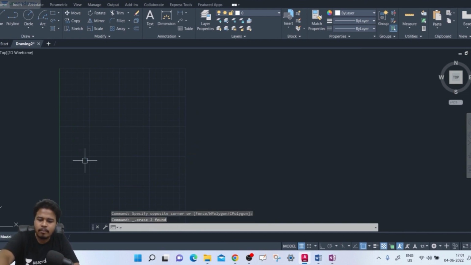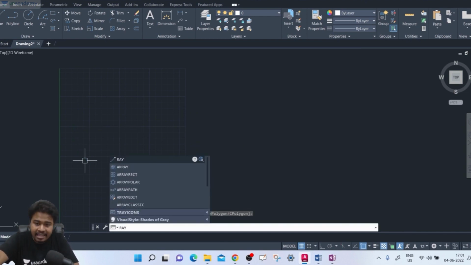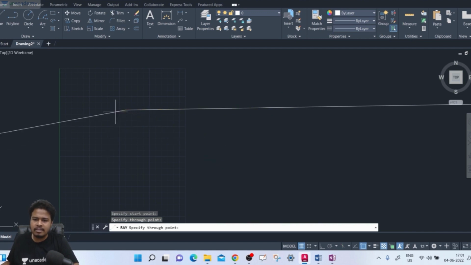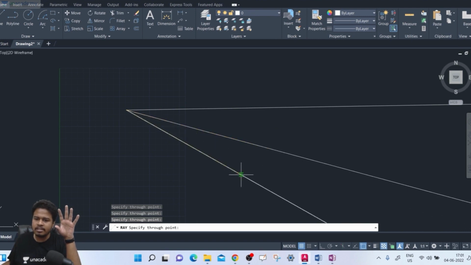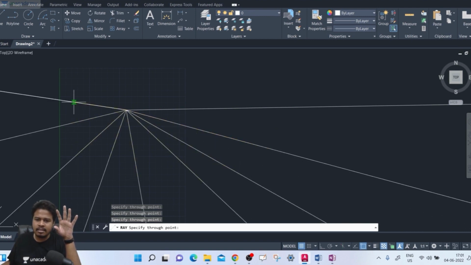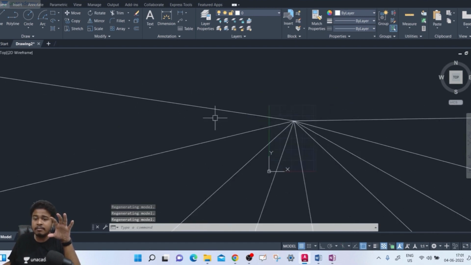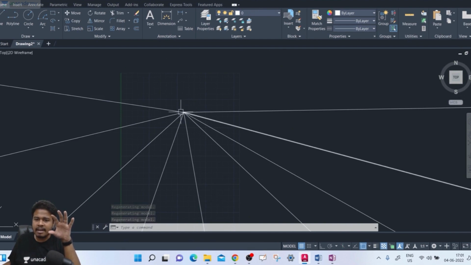Let's talk about one more option, that is ray, R-A-Y, ray. Very simple. Ray, it is not that much used, but still I will say ray, start point, then end point. Start point I have already mentioned, so it will always take from there. You just have to mention the endpoint like this. Actually, these are lines of infinite length where the start is there, but there is no end.